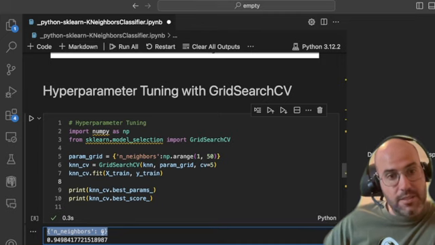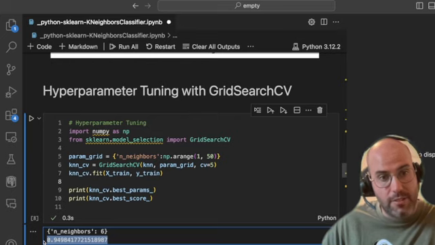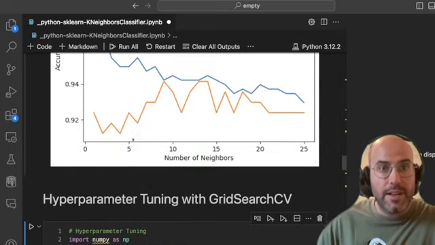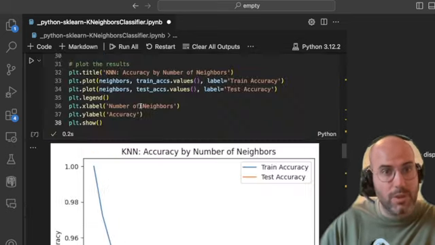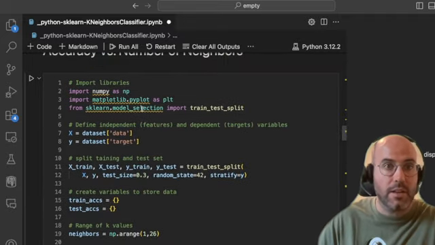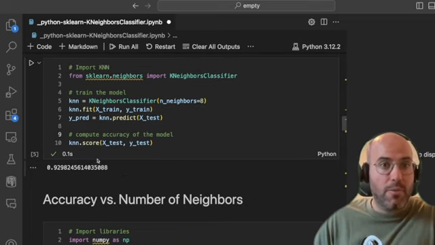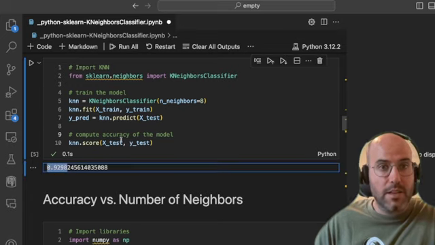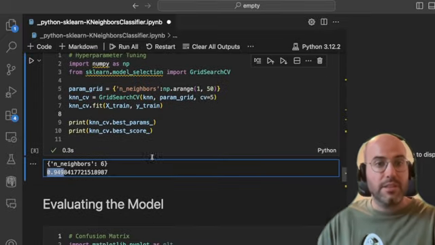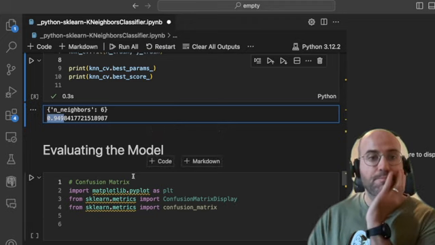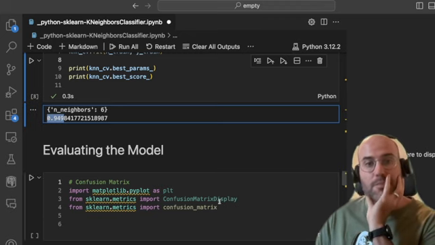In this case, it tells us that we should use 6 neighbors with an accuracy of almost 95%. And when we showed you the plot earlier, we were around 6 neighbors. So we were right just by looking at the plot, but grid search CV is a much better way. If we look at our previous result, we had 90%, 92% accuracy, and now we are showing 95% accuracy, which is fantastic.